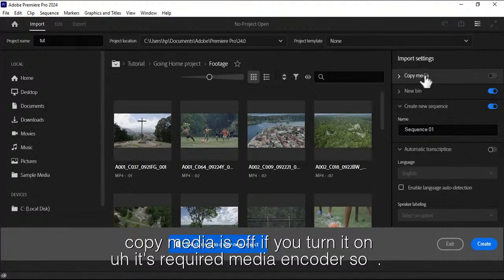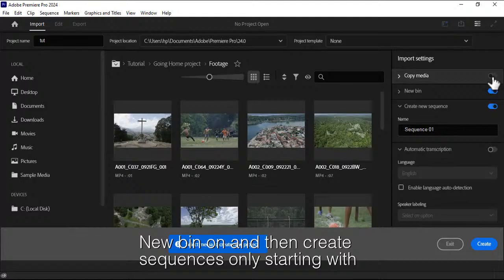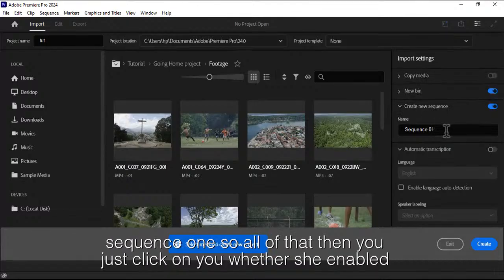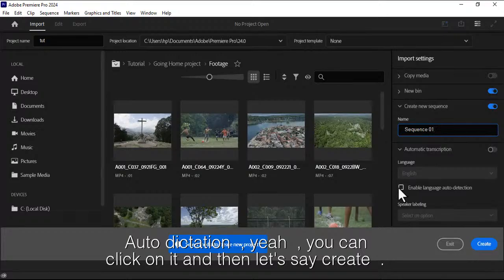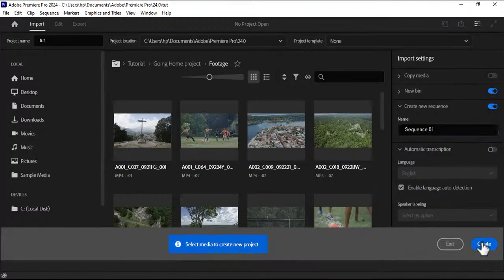It's going to copy media. Copy media is off. If you turn it on, it requires Media Encoder. New bin is on, and then create sequence is on. It's starting with Sequence 1. All of that, then you just click on. It's asking whether you should enable language auto dictation. Yeah, you can click on it, and then let's say create. So this will create a new project.